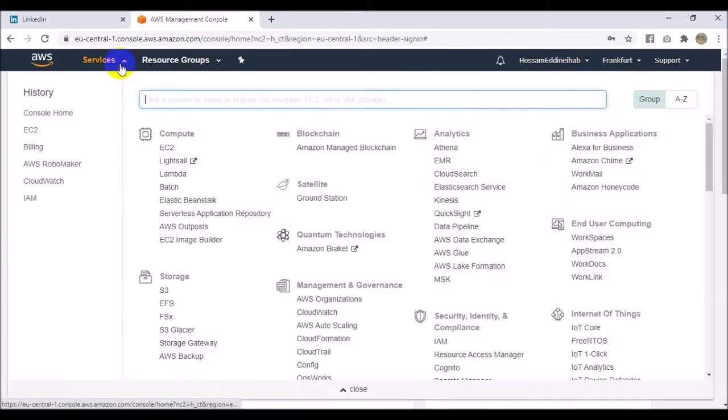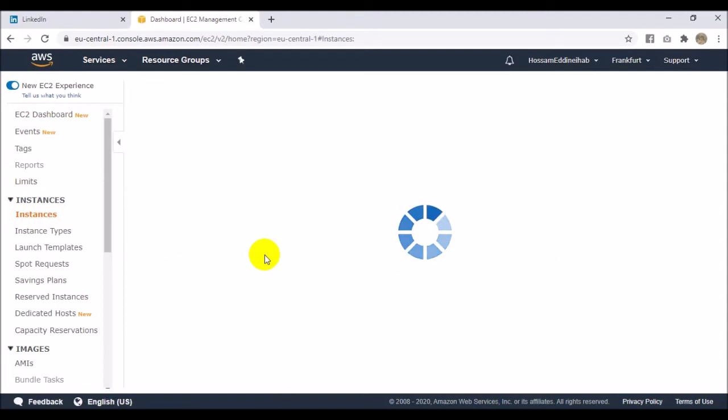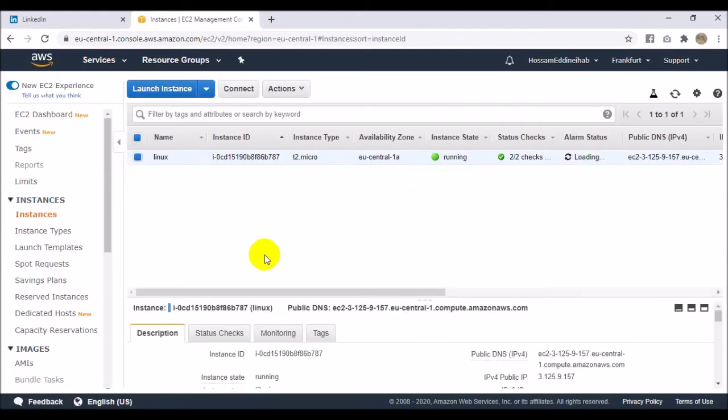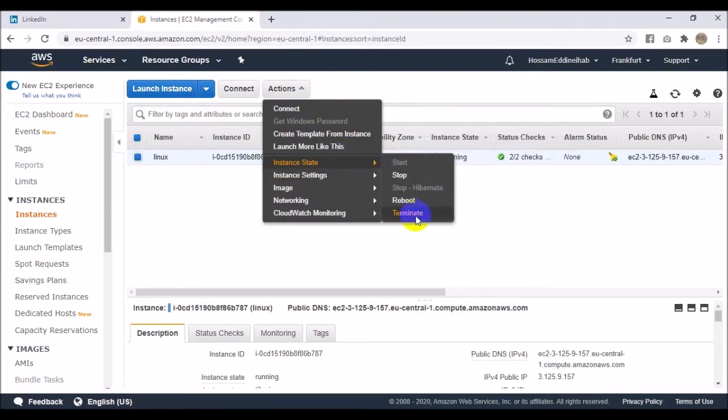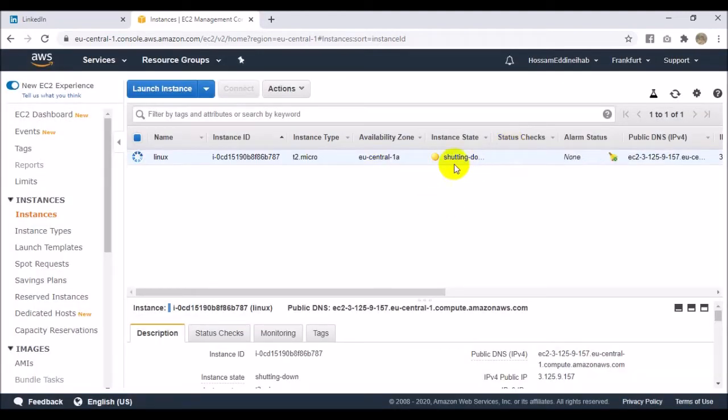Now I go to services and write EC2. Okay, I will choose EC2. Now I'm in the EC2 dashboard. Then I will go to instances like before. I already have another Linux server, so in this case I will remove it and create it again. Okay, the same steps. I will terminate. Now it is already terminating.